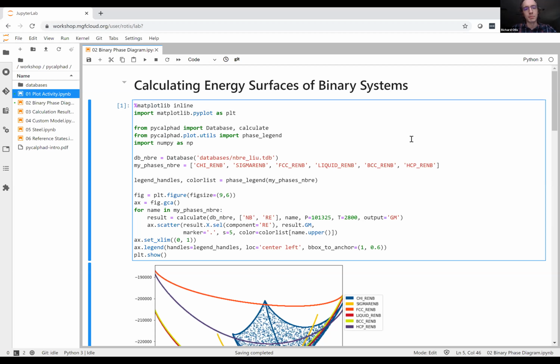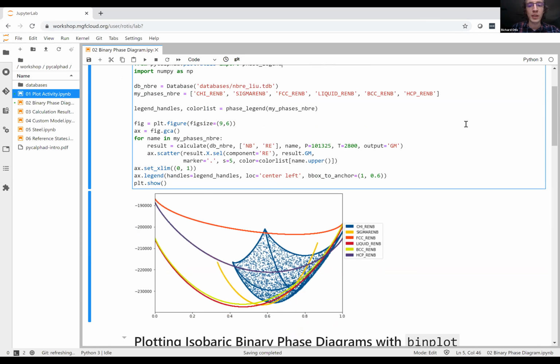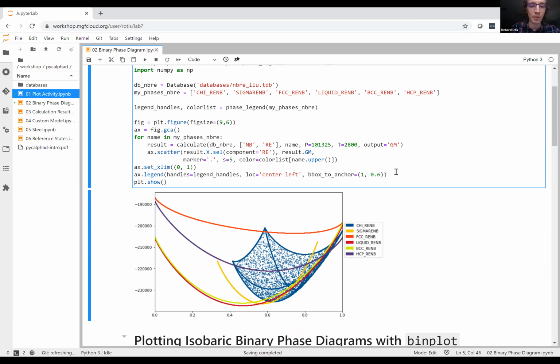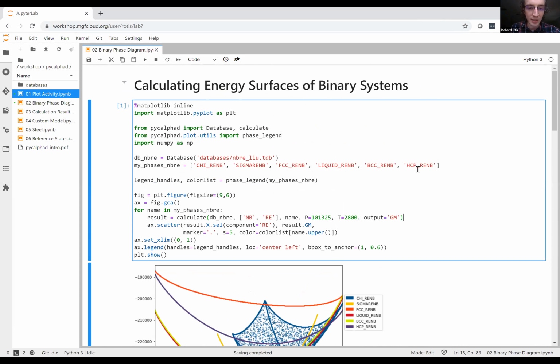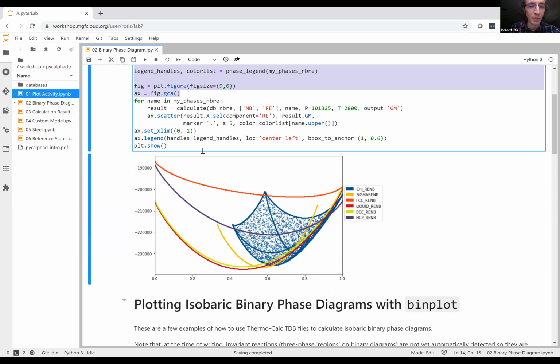So now we'll do something a little more interesting, which is start thinking a little bit more about binary energy surfaces and the phase diagram. PyCalphad has the ability to compute energy surfaces for arbitrary multi-component systems, but in this case, binary is the easiest to visualize. So here we have a database from the niobium rhenium system, which was developed by Bashwan Liu and others. We have some work here, hopefully not too intimidating, basically to format this legend and get the nice coloring.